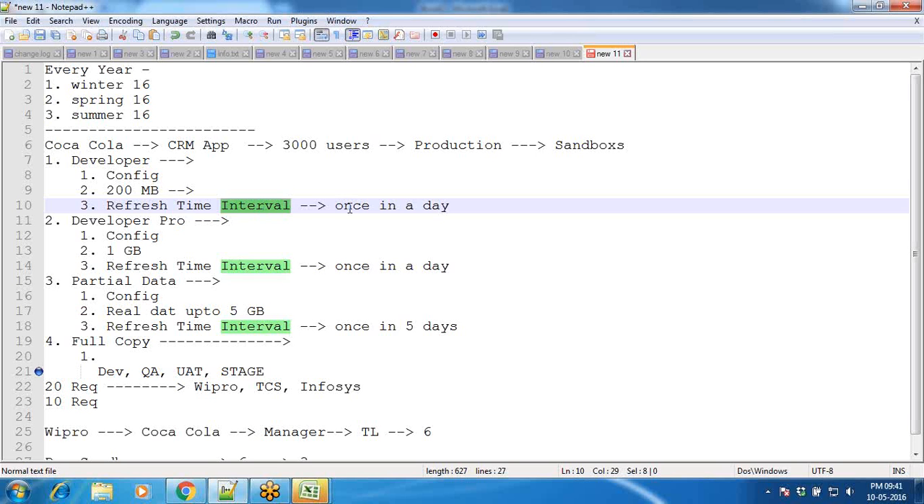Coming to the refresh time interval, will it be automatically refreshed after 24 days, or does the production person have to refresh it? Yes, we have to refresh manually. Automatically it won't happen. The refresh will be in our hands.